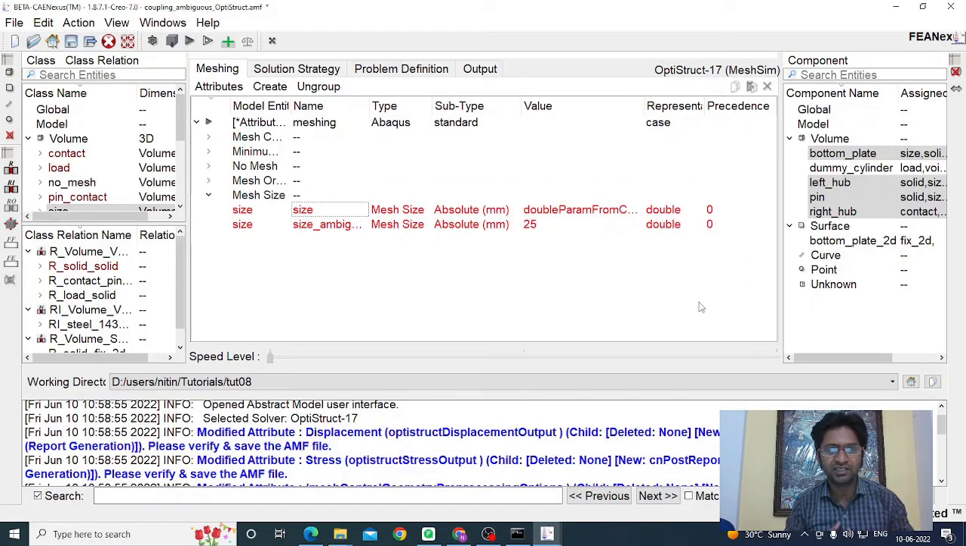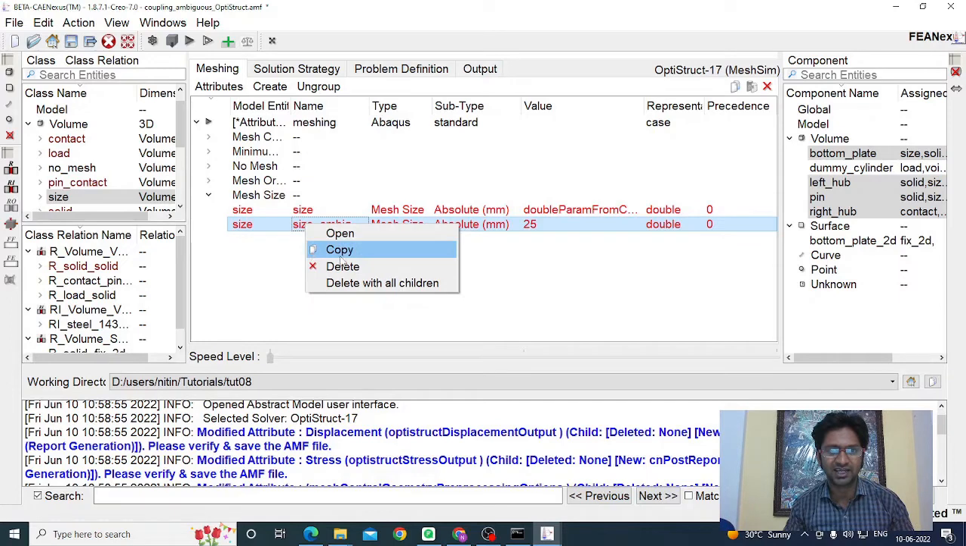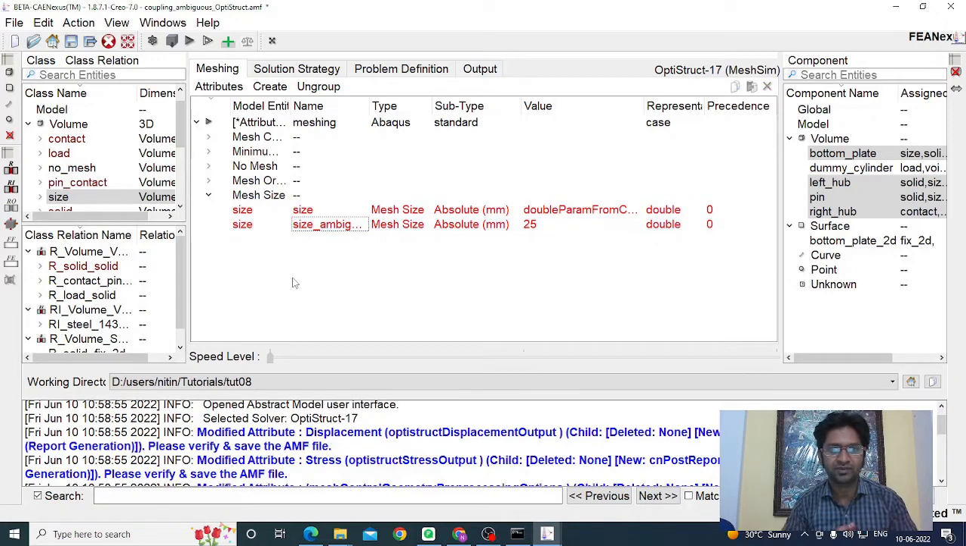Now the main question is how to avoid this conflict. So the easiest way is you can just delete one of the attributes which you don't want. For example, if I want to go with this first attribute, I'll just delete this second one by right clicking and deleting that attribute. So this is one way.